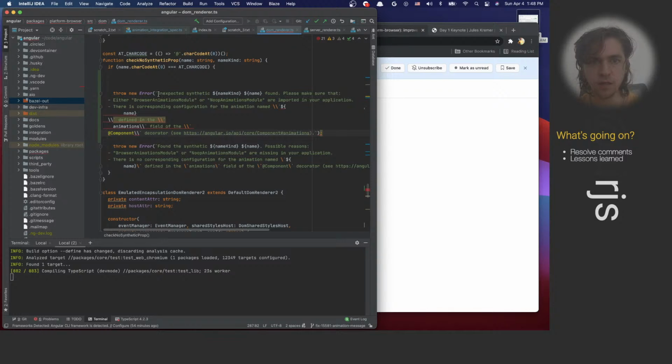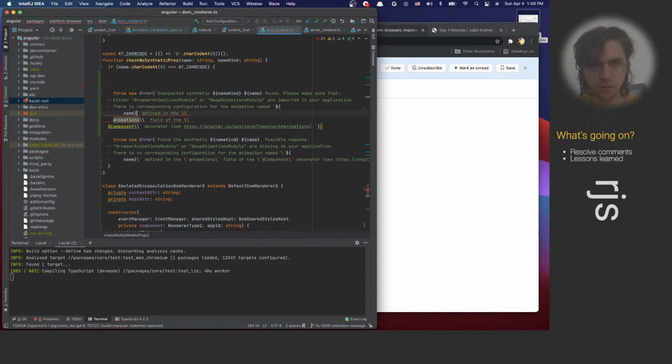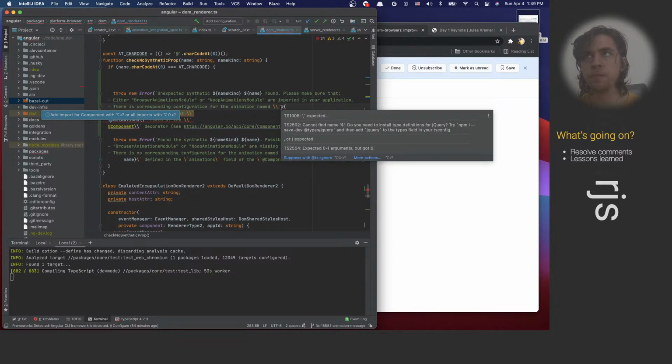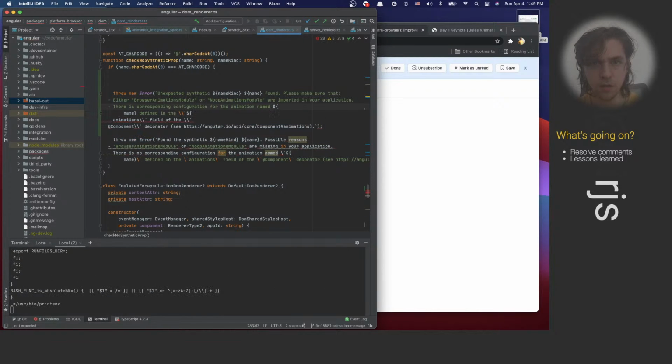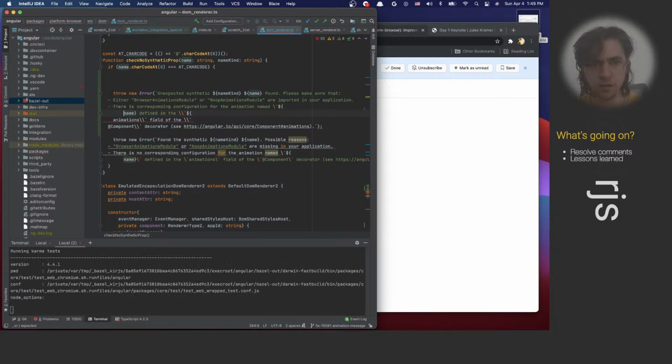I know, it tried to be smart. Unexpected synthetic property blah blah blah found. Please make sure that either that, the animation named, name. Why is it complaining? That looks fine, no? Expected. Comma is expected. Right, I'll drop the quotes for now, and then we can bring them back. Defined in the, oh, I think what's happening is I just need a single escape thing for quotes, and then suddenly it works.